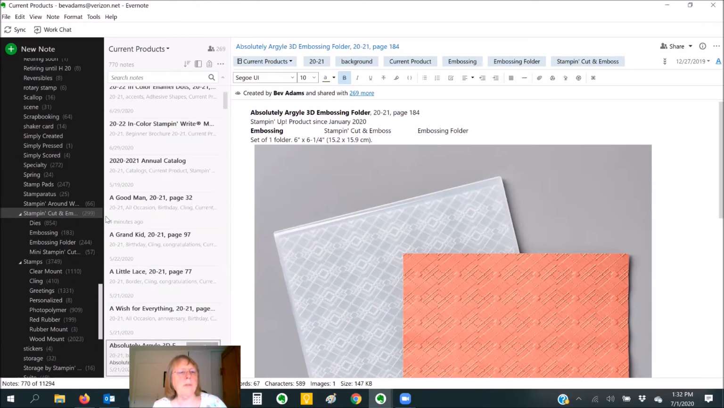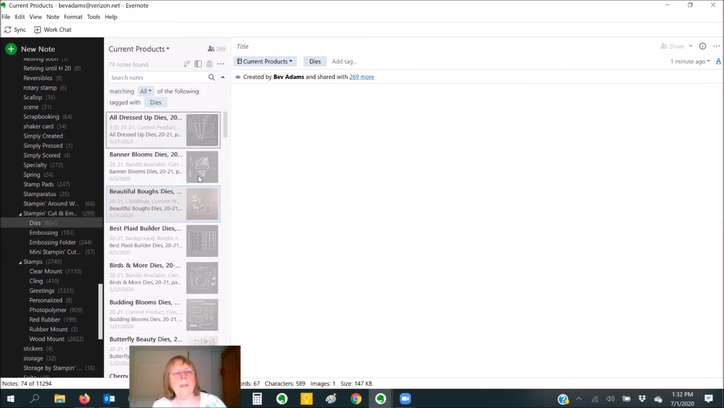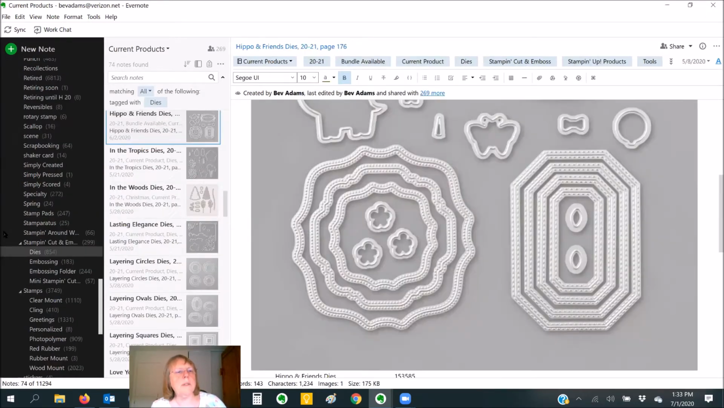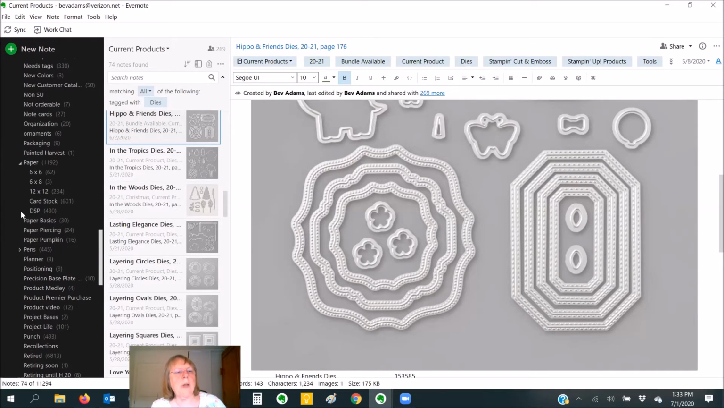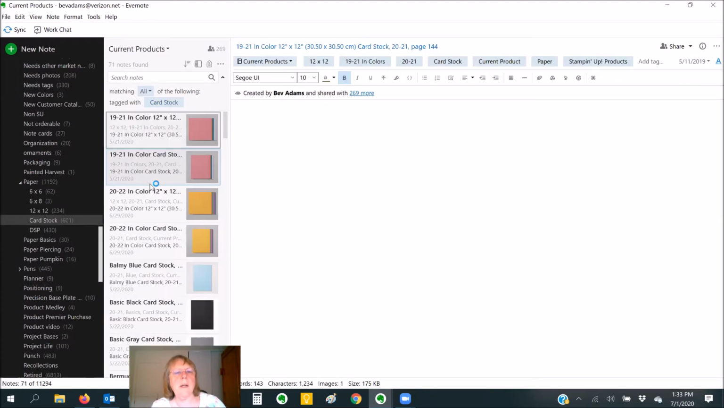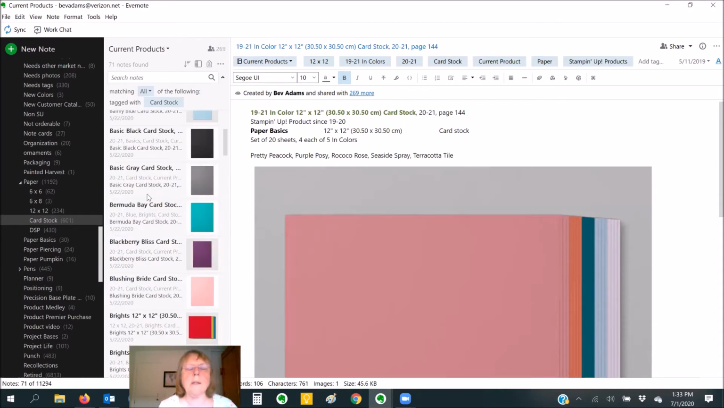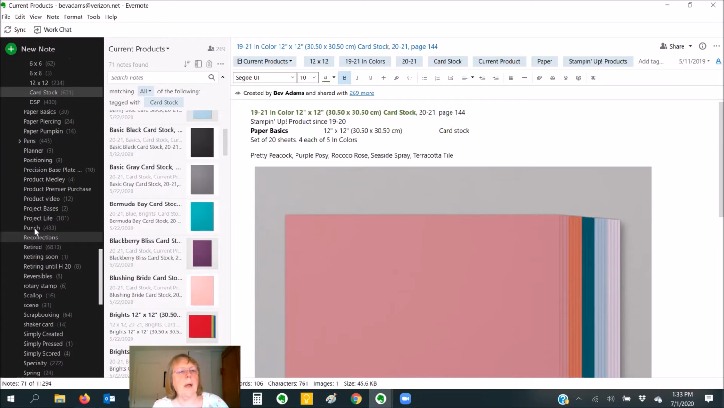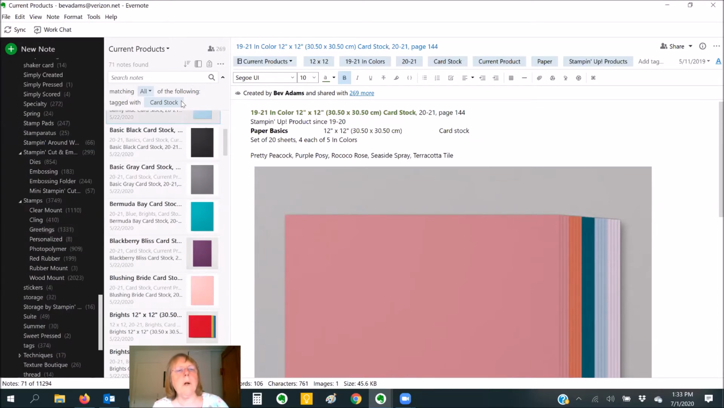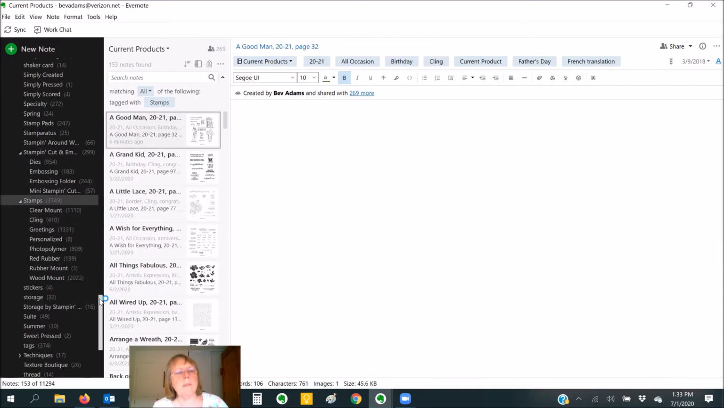Again, I'm going to hold down my Control key and click on dies. And now this is all the dies. So if I just want to look through my cardstock, I can do that too. Let me take out dies from that list. And I can look through all the cardstock. Any category of products that Stampin' Up! sells, I can look for that. I can look for multiple tags. So maybe I want to look for stamps.